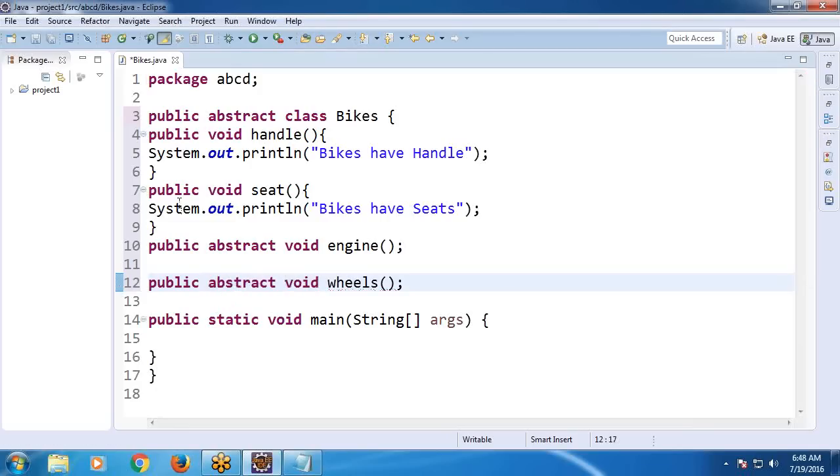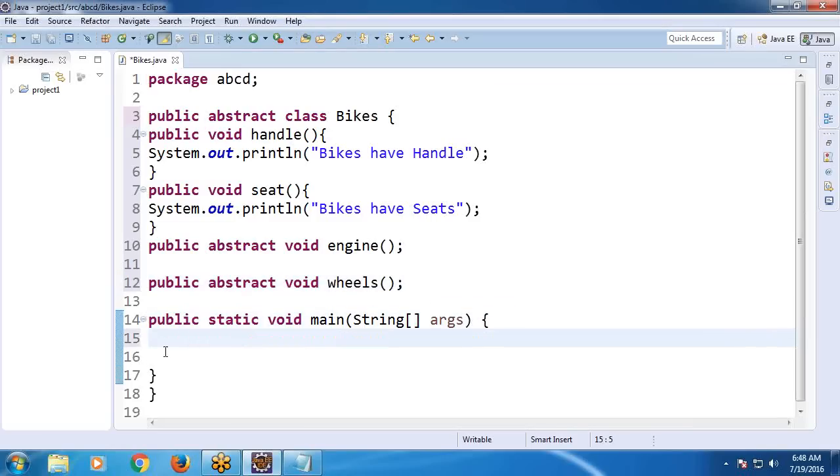Okay. Say in this class we have 4 methods. 2 methods are concrete methods, the remaining 2 methods are abstract methods, or incomplete methods. Next, suppose I want to access methods. I want to call methods. Create object. Try to create object.